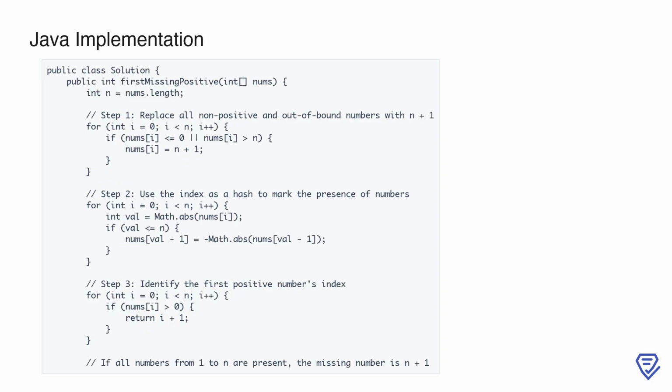To do this, we iterate through the array and replace these invalid values with n plus 1, a number outside the valid range. Next, we use the indices of the array as a hashing mechanism to track the presence of numbers. For each element in the array, we take its absolute value, check if it falls within the valid range, and then mark its corresponding index by making the value at that index negative. This marking process ensures that we track which numbers from 1 to n are present without using additional space.